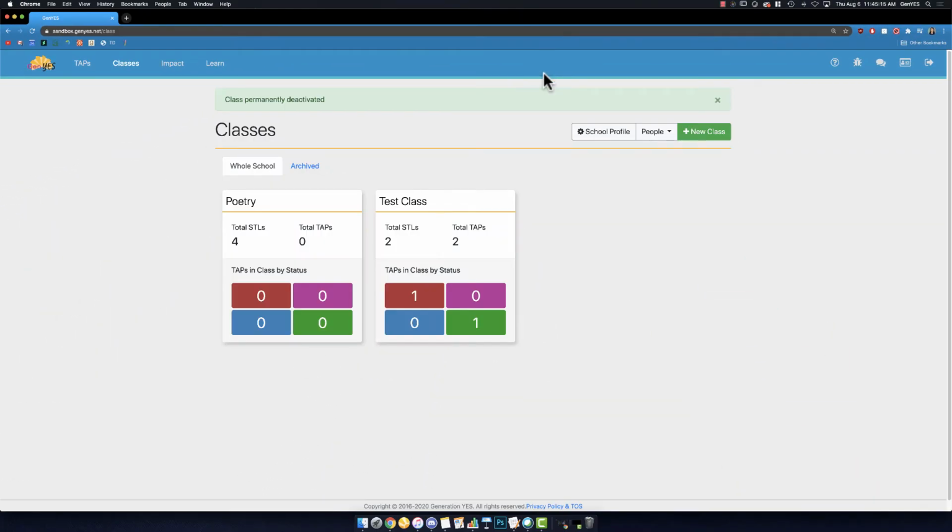Your Classes page will now show you classes taught in the entire school. There may be other classes which other facilitators have created at your school which are not yet archived. That's all right. If you're at a standard Gen Yes school where you're the only Gen Yes facilitator, you won't see any other classes at this point.